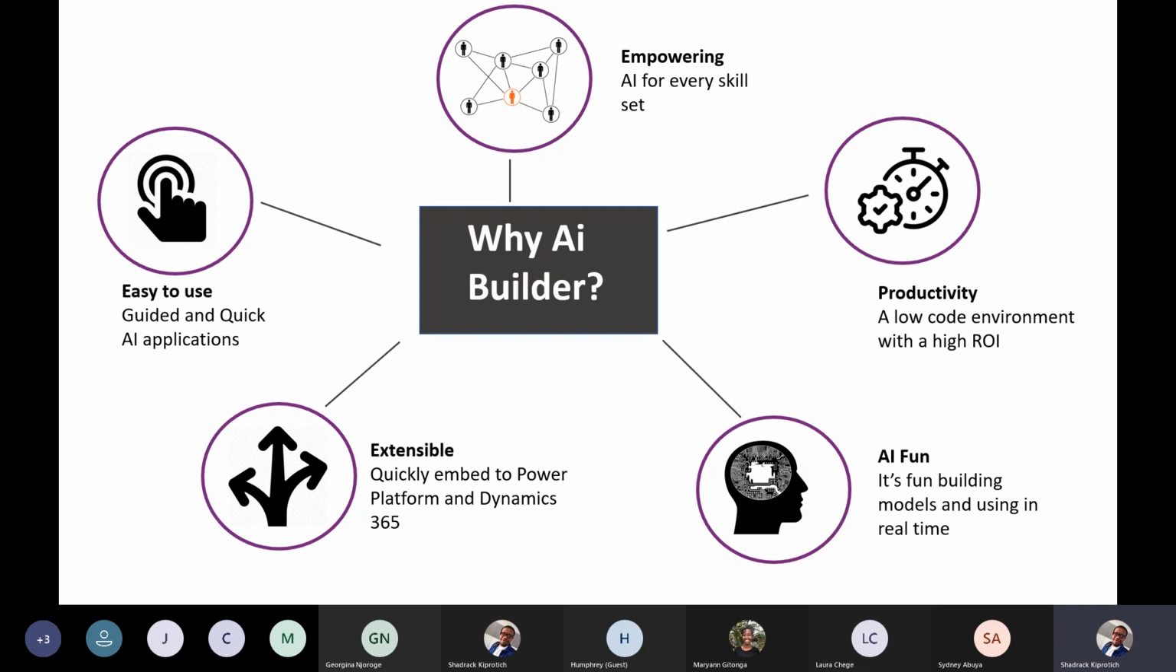And then it also increases productivity, since it's a low code environment with a high return on investment. From the previous example that I used, trying to collect around 10,000 feedbacks from customers and get the sentiments within the text, imagine trying to go through each and every text and seeing what the customer needs. I'll just need the AI Builder to extract all those sentiments for me, and then I can see where my business lies, or try to improve my business.